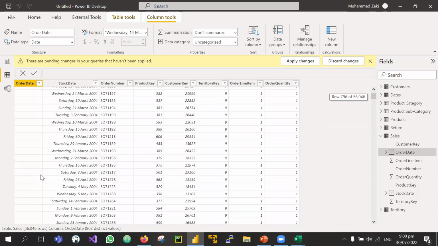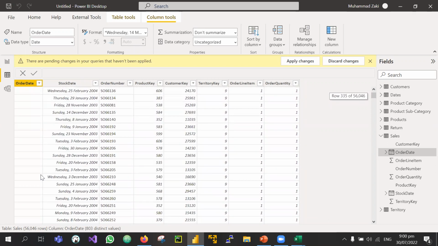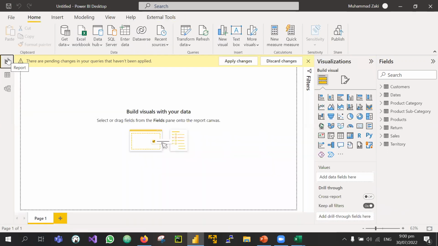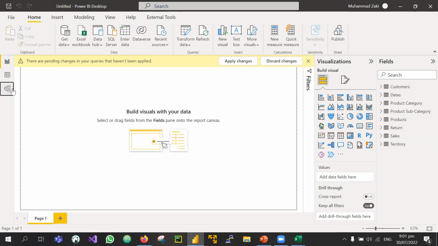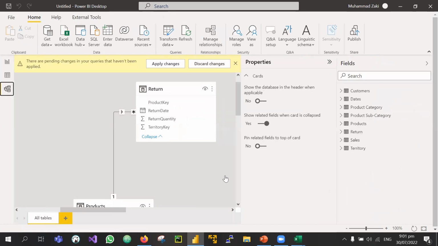So it's not, I don't think it's a big issue. So anyway, now we have these tables loaded here: customer table, date table, product category, subcategory, products, returns, sales, and the territory. Let's look at the data model itself.